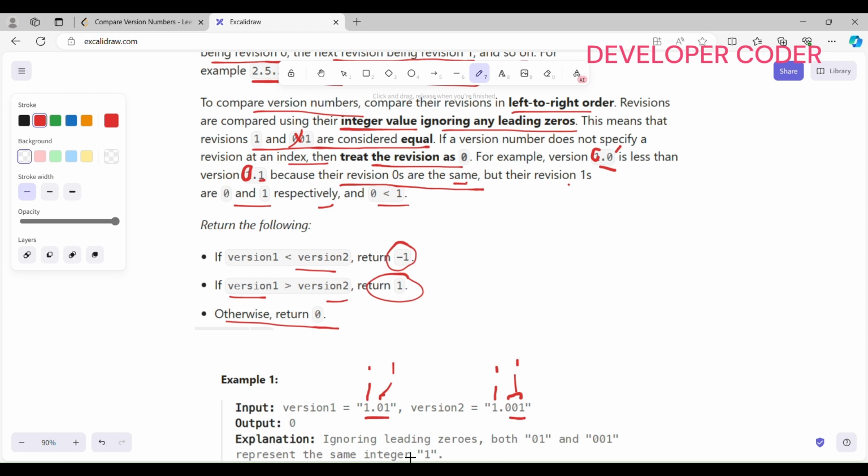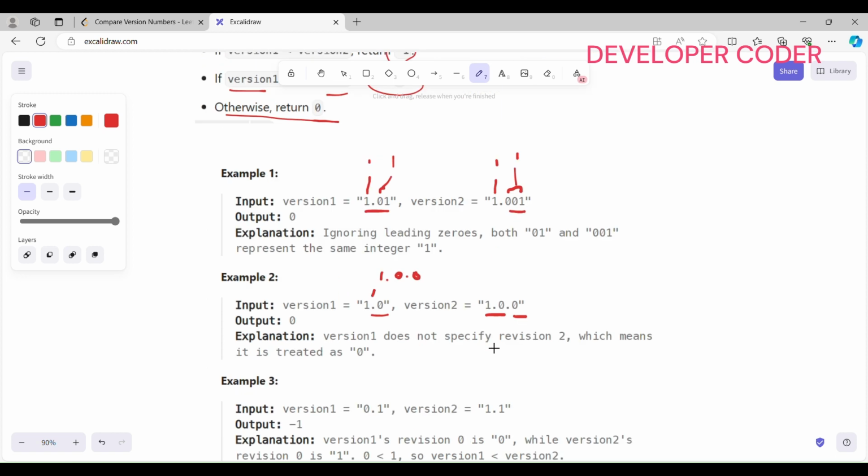I hope you guys are clear with the problem statement, right? So this is version 1. I am going to create a string array of version revisions. I am explaining with example 1 right now. For version 1 in this example, I am going to convert the complete string into a string array.